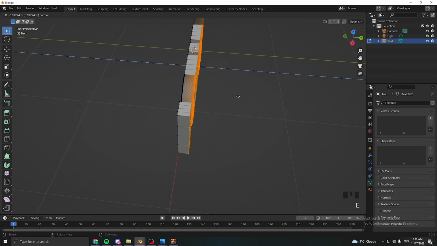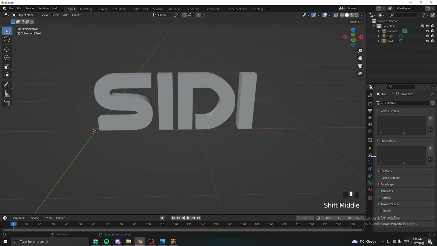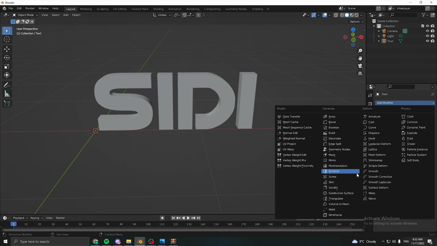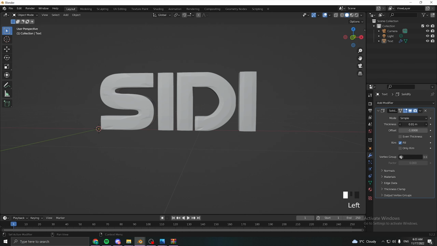Now press E to extrude your text. Go to the modifiers tab and add a solidify modifier. Now play around with the thickness. Make sure you can make out what the text says. I used 0.02, but your text might not be the same.